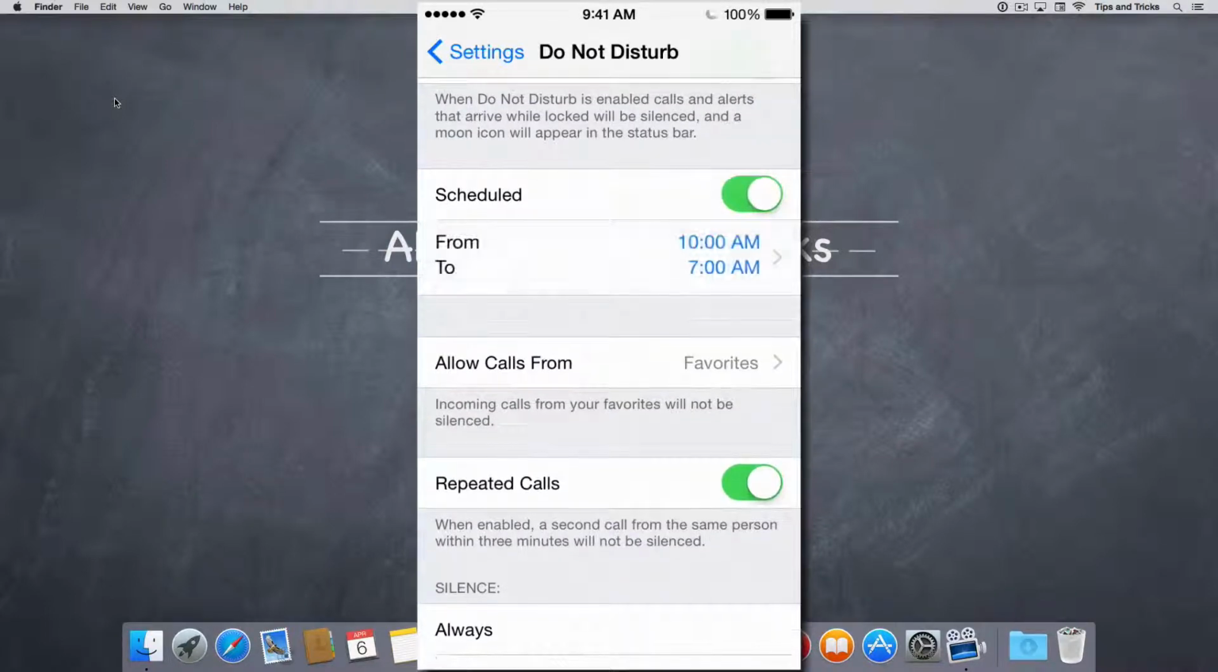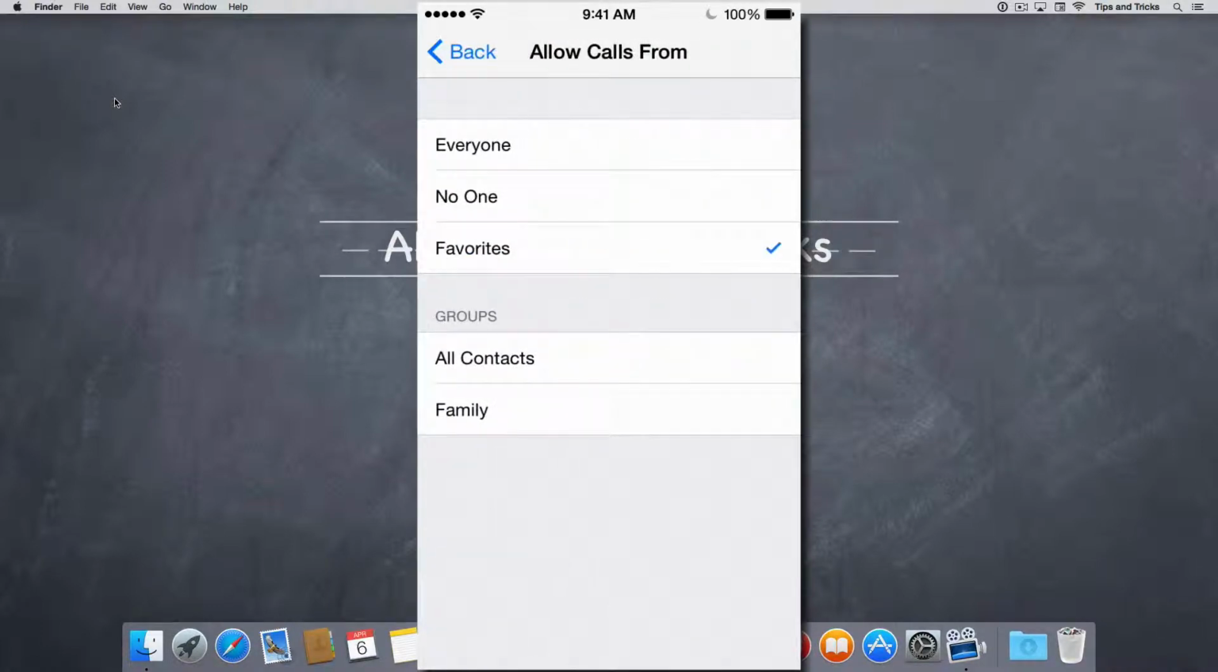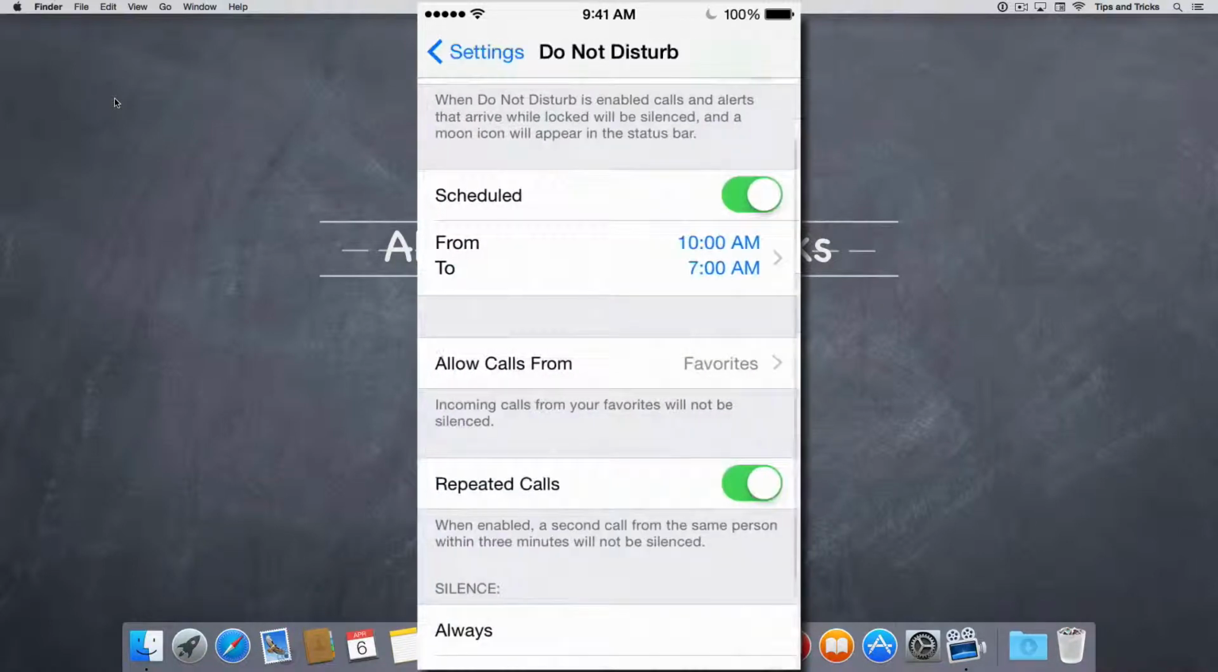We can schedule it just like we can on the computer. We can allow calls. And here, we have a few more options than we do on the computer. We can do it from everybody, from no one at all, from favorites, or if we have specific groups that we have in contacts on the computer, we can actually do it from a specific group. I personally prefer favorites, so I'm going to do that.